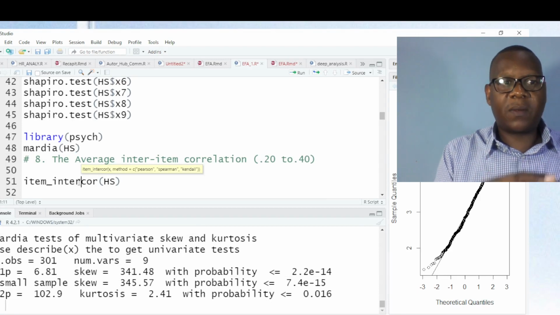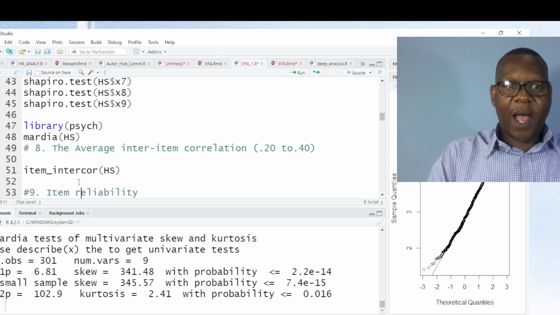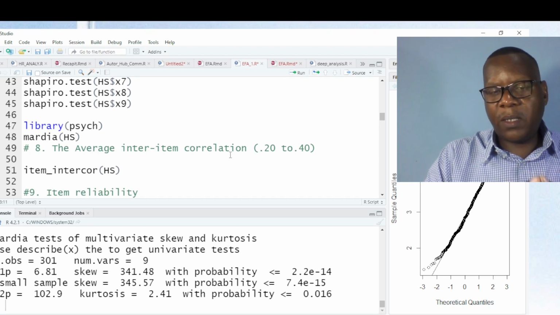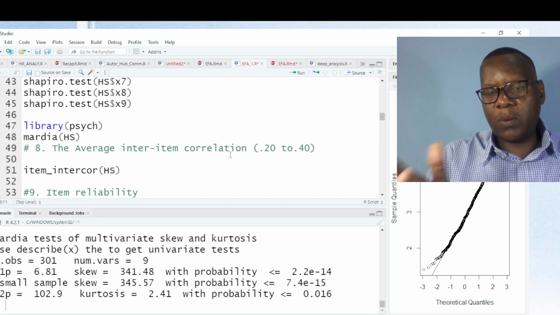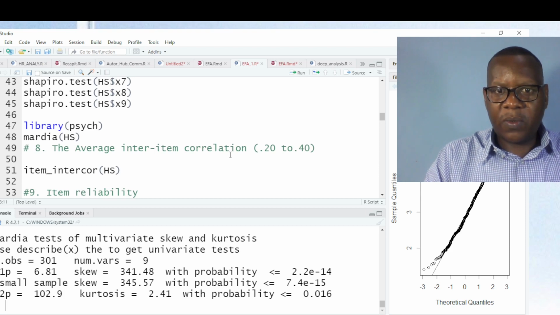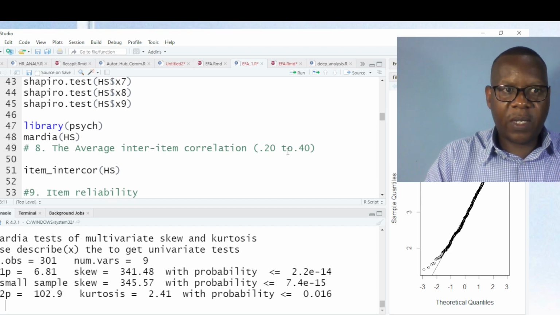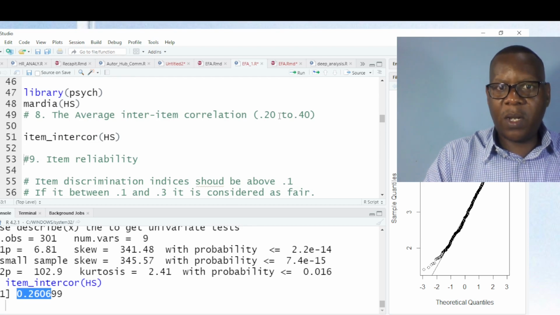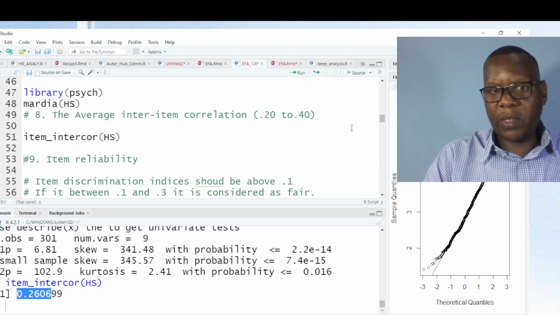Now we can find the average intercorrelation, which ranges between 0.2 and 0.4. This is the range of average intercorrelation. You can see here, friends, the result is 0.26, which is between 0.20 and 0.40.